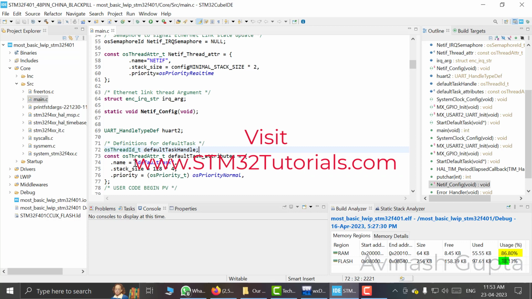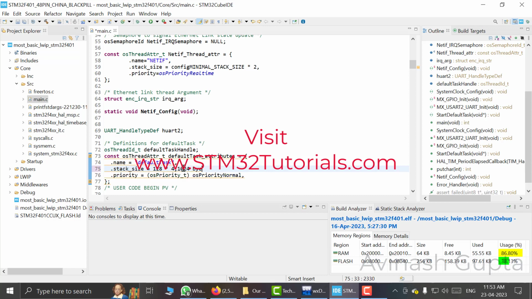By default, when we create a new project, it allocates this much stack size. This is actually 128 multiplied by 4, which is 512 bytes of stack. But this stack is too small to run our TCP/IP based application. That is why the first thing that we need to do is to increase the stack size. The minimum stack size should be at least 1024 bytes.